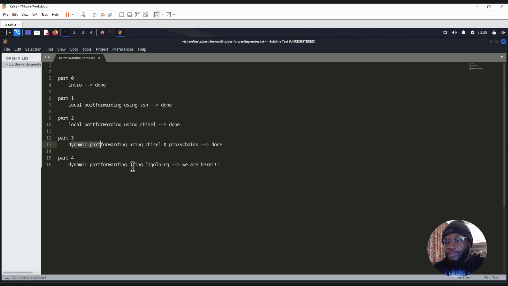And now, in part 4, we're talking about a similar way of port forwarding, but this time around, we're not going to use proxy chains. We're going to use Ligolo-ng. So no proxy chains and Chisel, we're going to use Ligolo-ng. It behaves in a similar manner, but you'll get to understand the differences when we do the practical demonstration.